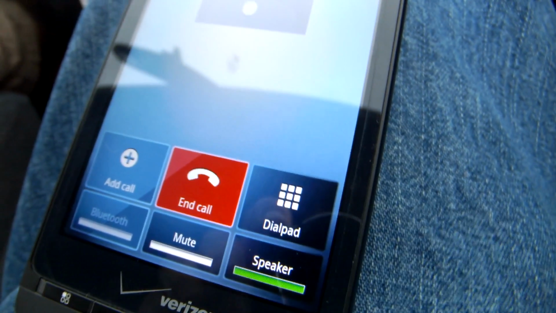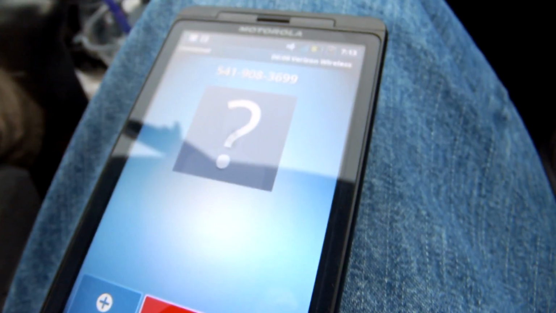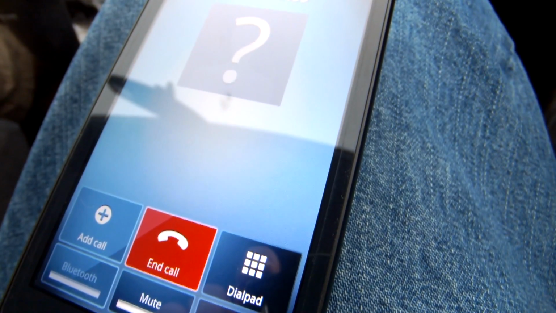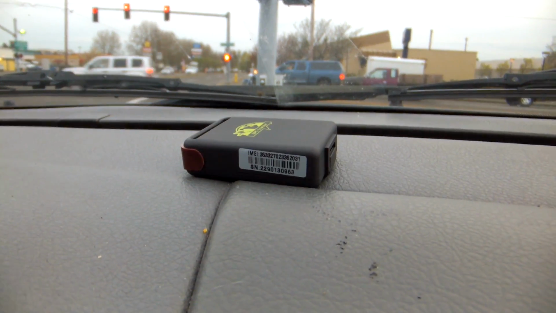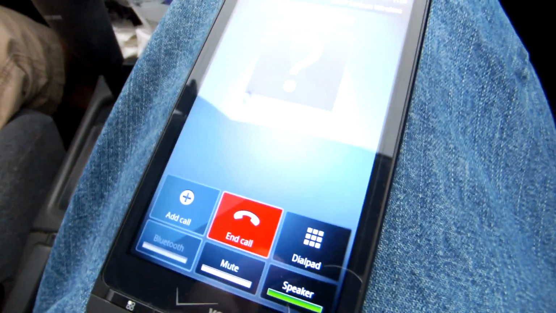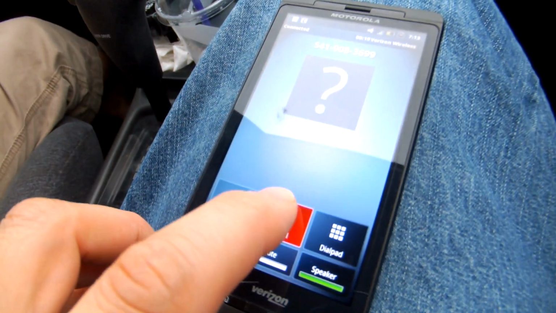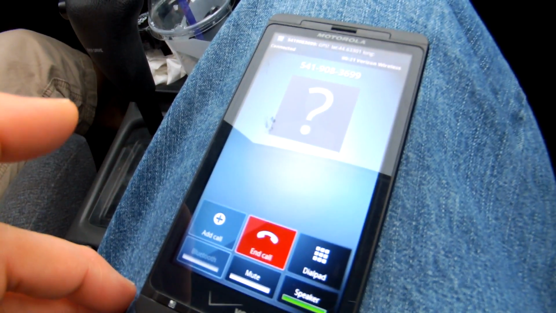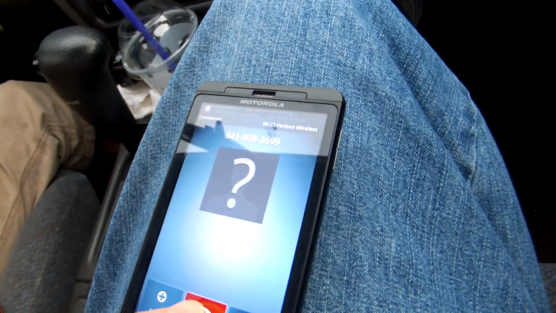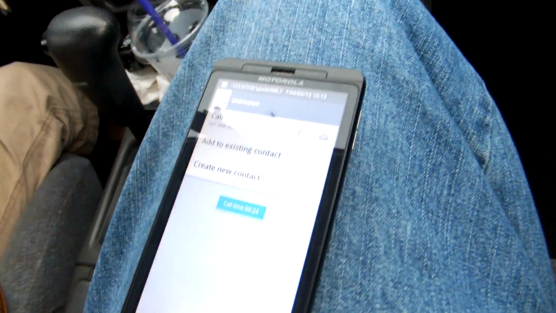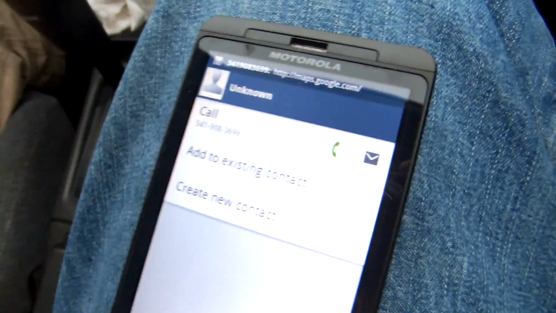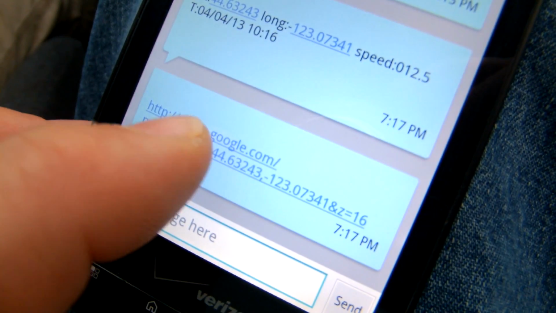Okay, so we're calling the GPS unit right now. There it goes. Okay, so we just ended the call. And now we're just going to wait for a text message. It should appear in just a second here. Okay, so it just sent a text message with the link.